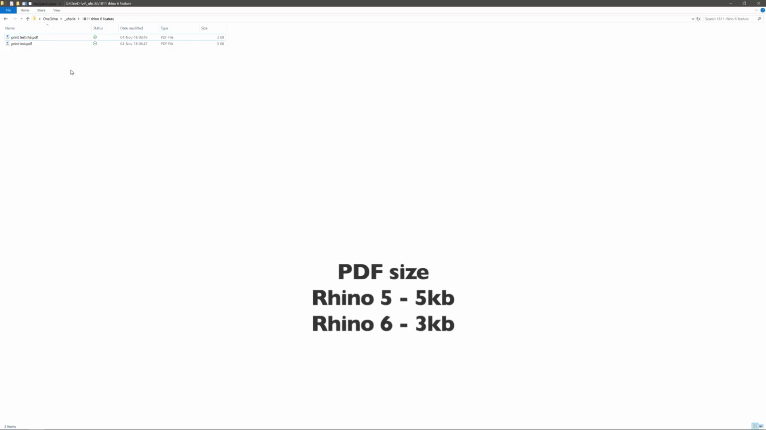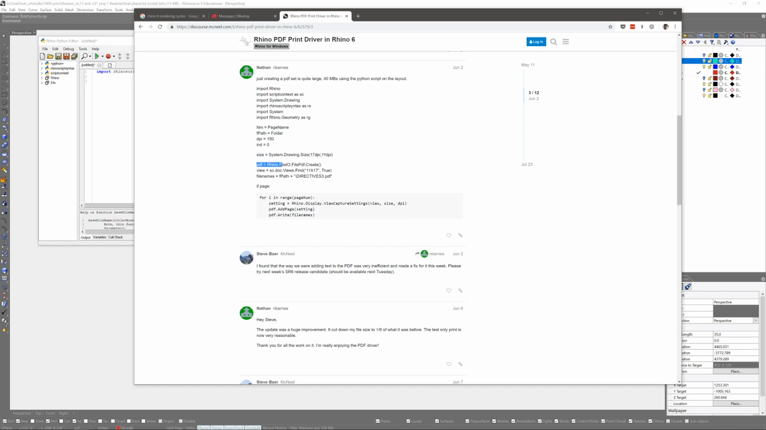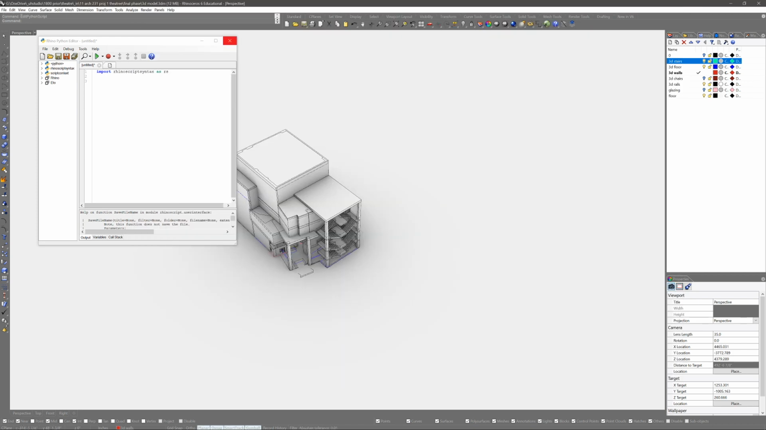And because of these optimizations, the PDF size has shrunk significantly. And now that all the PDF commands are native to Rhino's API, it's possible to quickly create a batch script to export all the layouts as PDFs, which wasn't possible with Rhino 5.